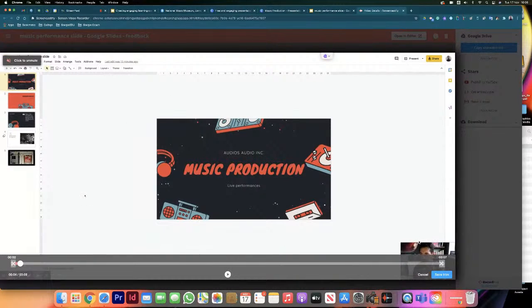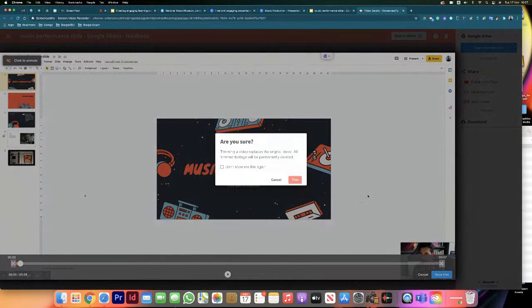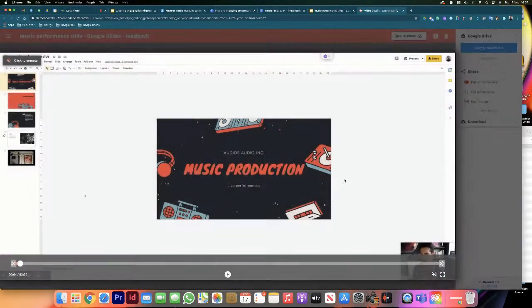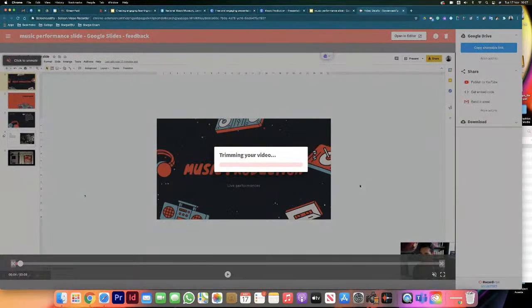And then once I'm done, I'm going to hit save, trim right down there in the bottom right hand corner. I am sure I want to do that. I want to trim that, clean it up, and then that will just do its thing. And this is what's great about just saving a little bit of time. It's all doing it for you, you know.